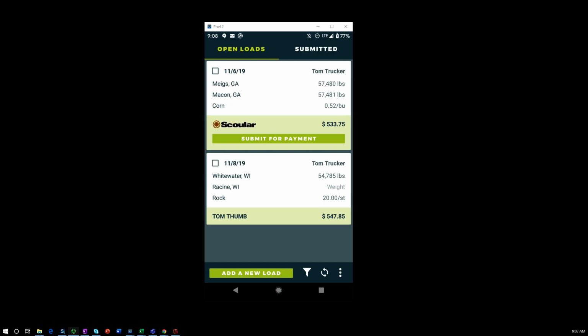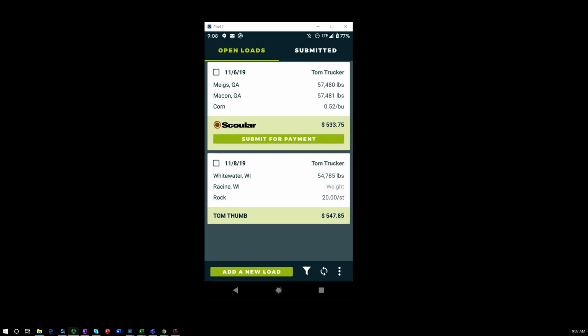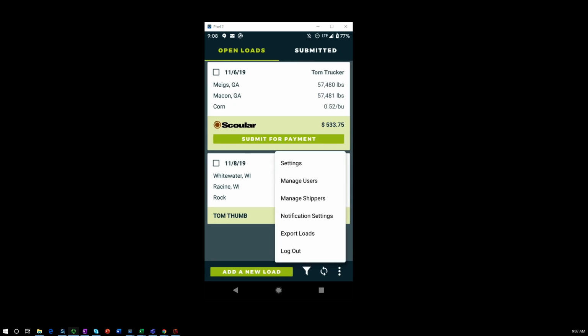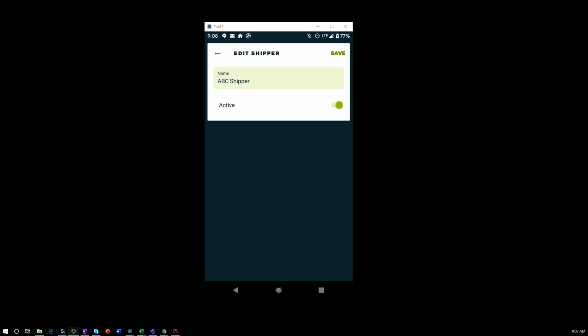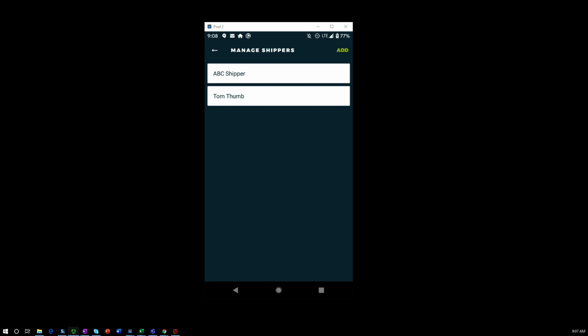To manage your shippers, simply go back to the main menu, click on the ellipse, click on Manage Shippers, and it'll show you a very similar menu which shows all your current shippers. If you click on any of these current shippers, you'll notice that you can make them active or inactive by toggling the button at the bottom. When on, they are active. When off, they are inactive. Remember to hit save once you've made your changes, and it'll save your changes.